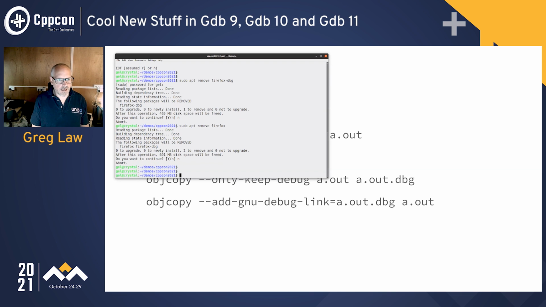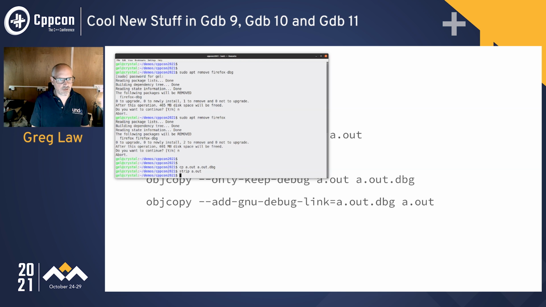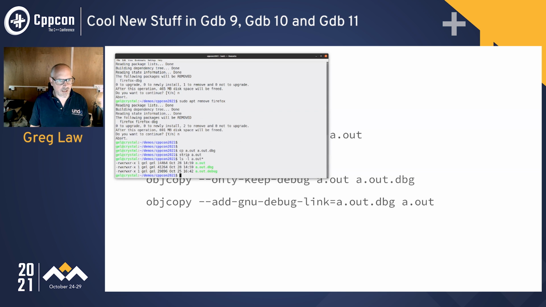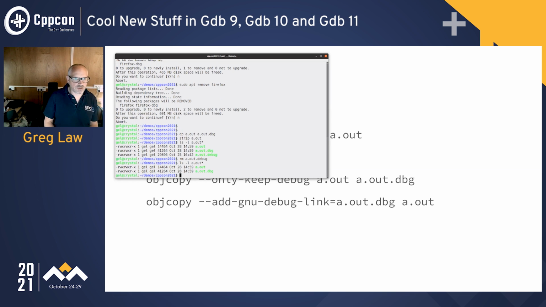So I'm going to copy a.out to, I can call it whatever I want, but I'm going to call it a.out.debug, and then I'm going to strip a.out. So when we strip a.out, let's have a look at these two files. You can see I was playing around before. Let's get rid of that, just to make this clearer. So a.out is considerably smaller than a.out.debug. I mean, it's still small, but 14K as opposed to 41.